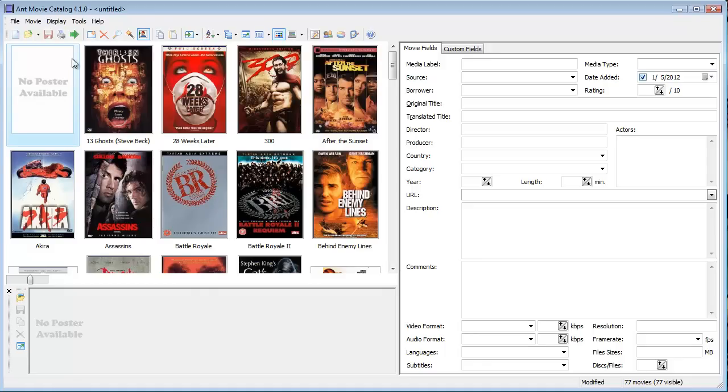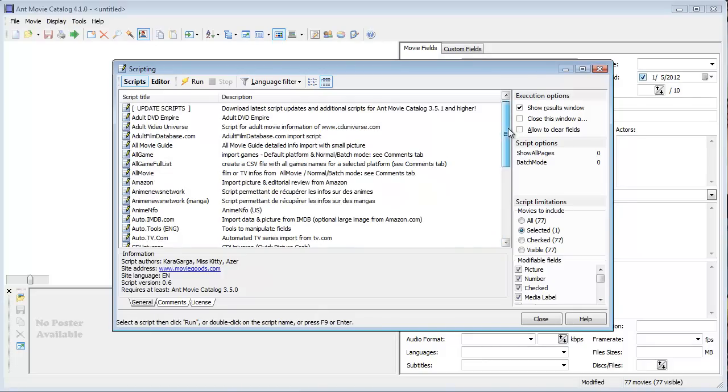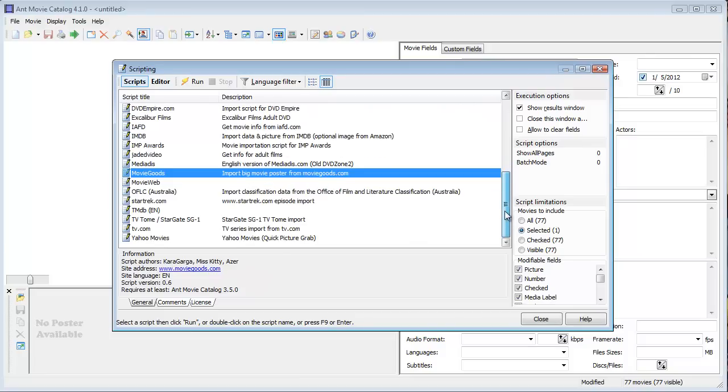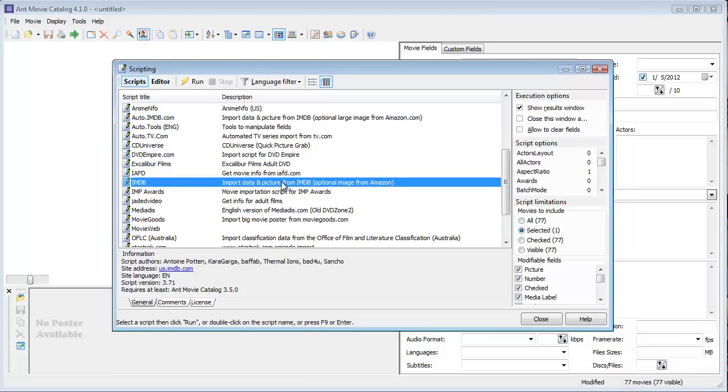So I'm going to go ahead and make sure I have that selected. Go to From Internet Using a Script. And this brings up the scripting window. Ant Movie Catalog comes with several scripts already loaded into it, so you don't have to worry about writing scripts or messing with any code or anything like that. And the one that I use every time is IMDb, because it's pretty rare that a movie's not on IMDb. So let's go ahead and hit Run once we've selected it.